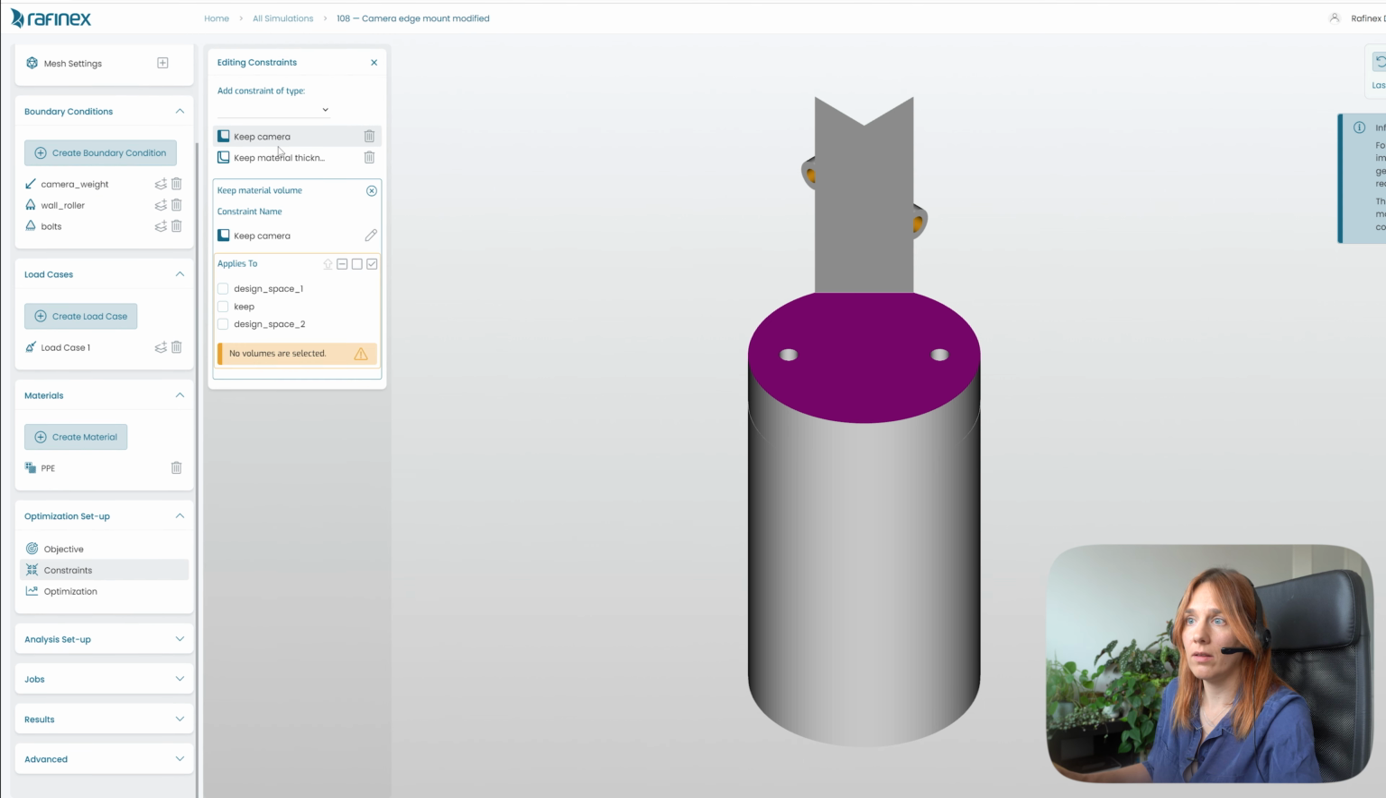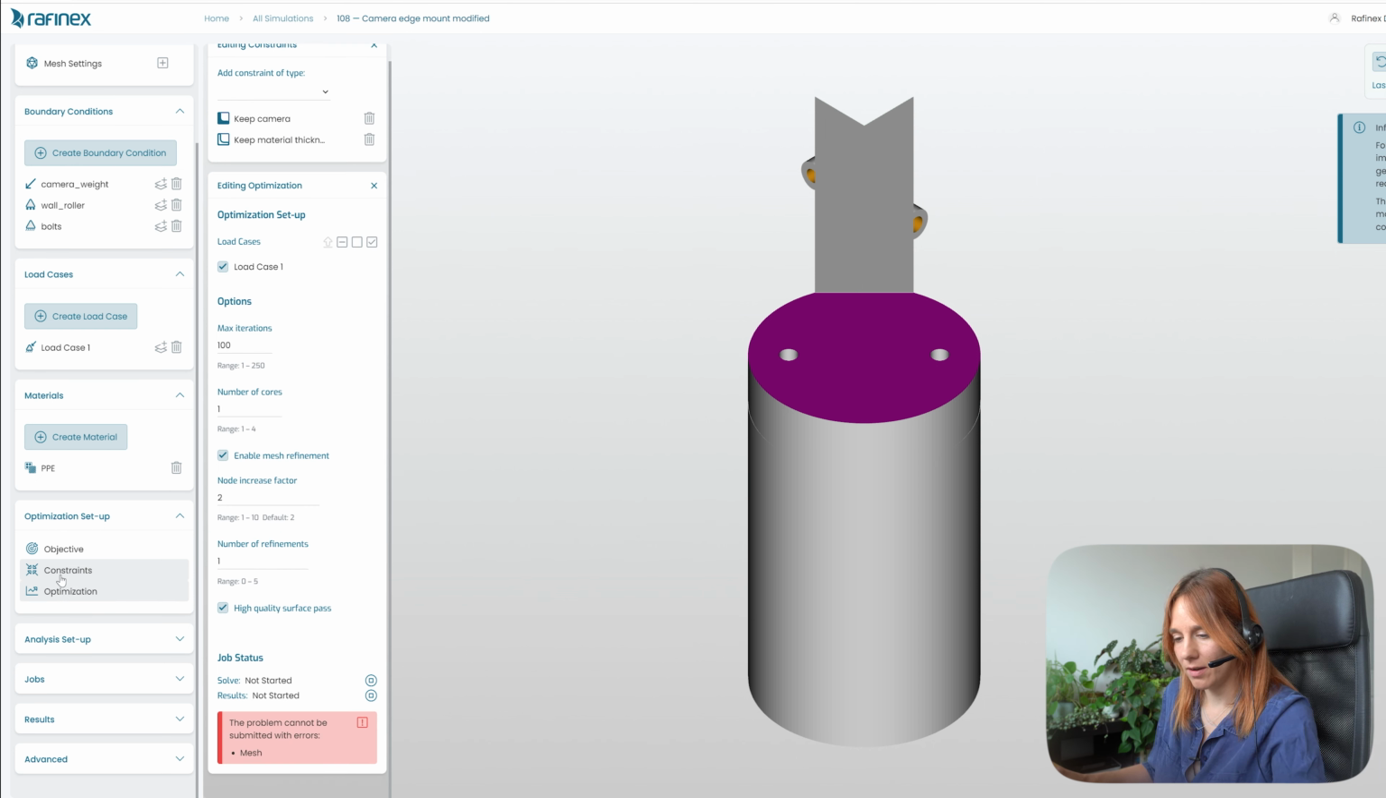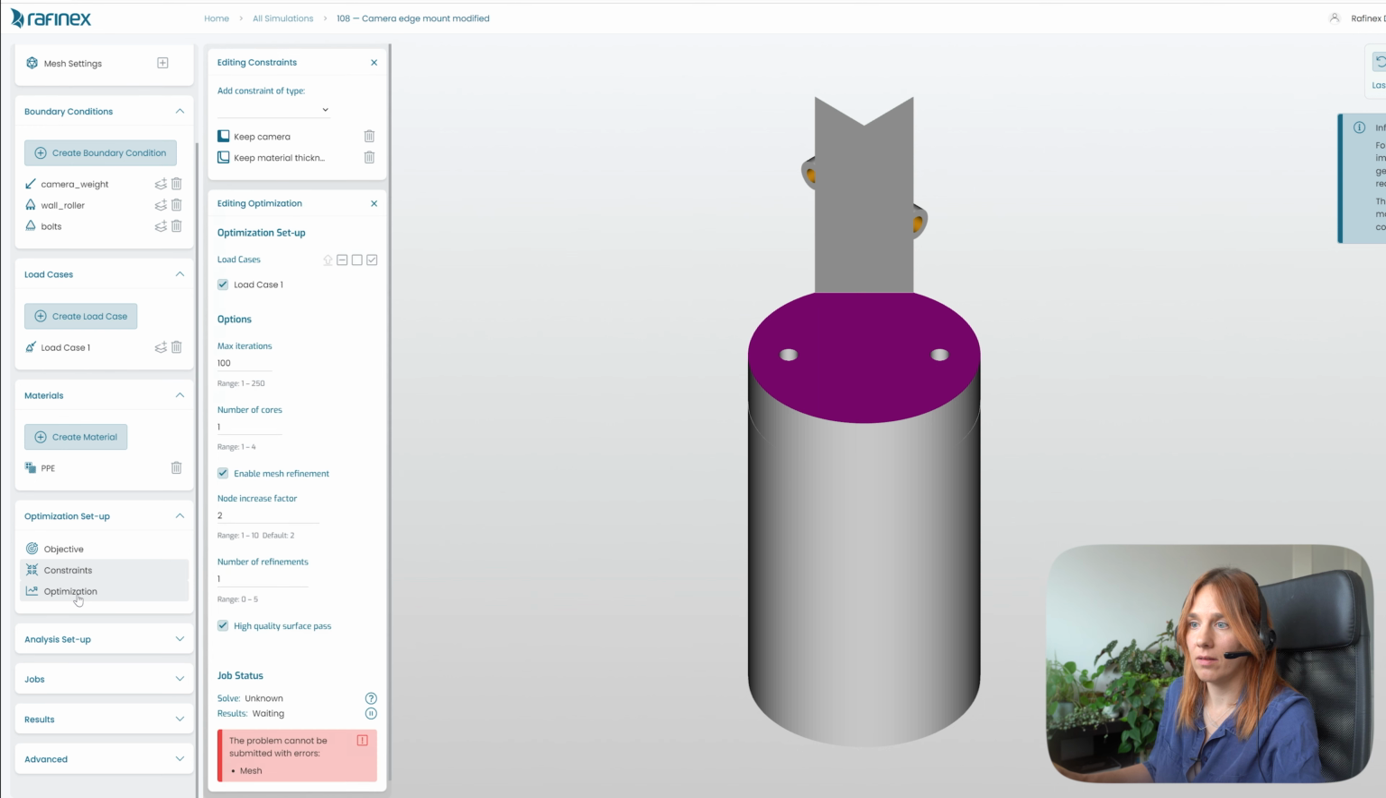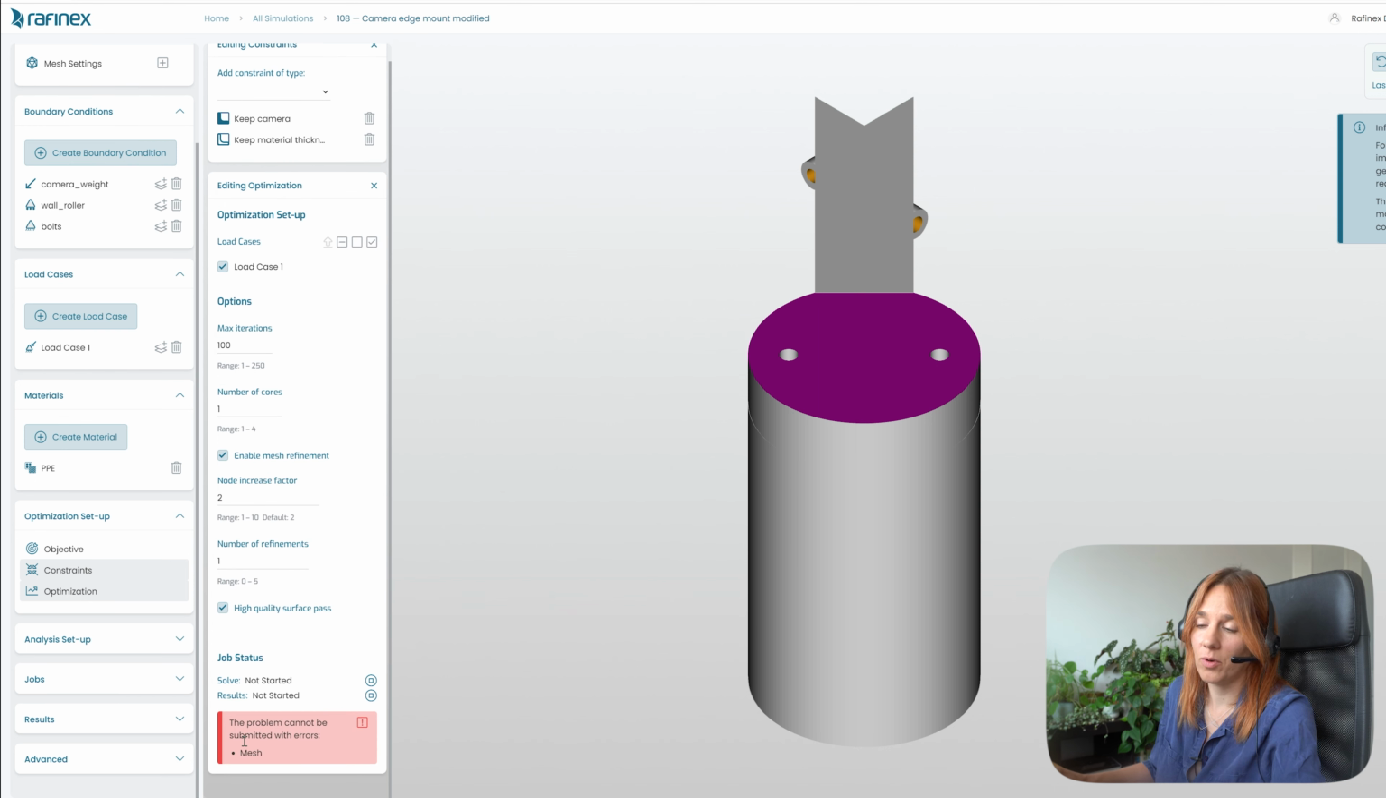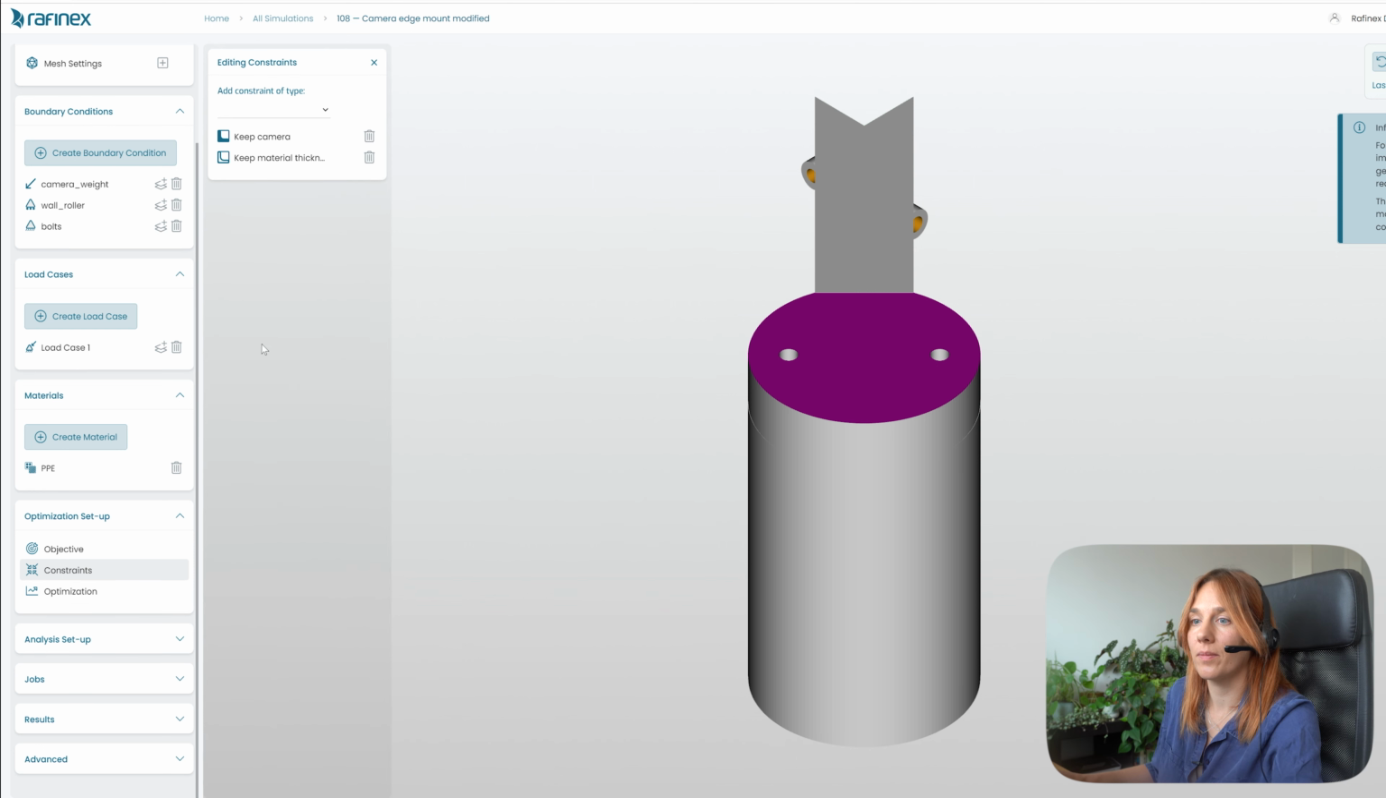We have our constraints, but the constraints also sometimes need to be reassigned. Everything that matches a set is reassigned, but the volumes might be different, so the volumes have to be reassigned. And then, well, we're not quite ready to submit because we don't have a mesh anymore, but other than that, we will be ready to resubmit the model without clicking ourselves through the whole setup again.